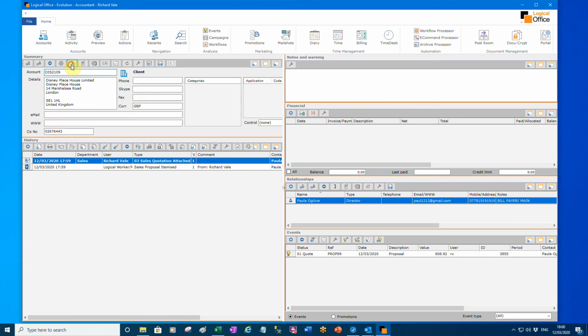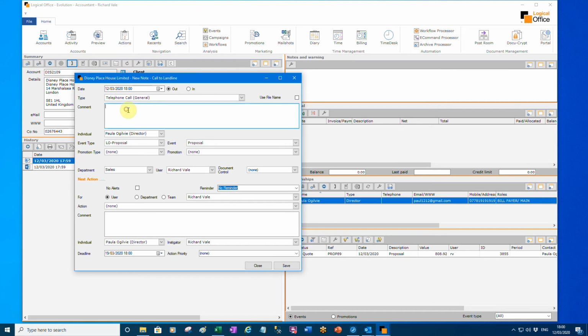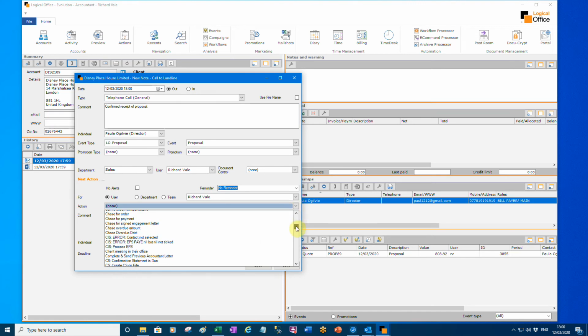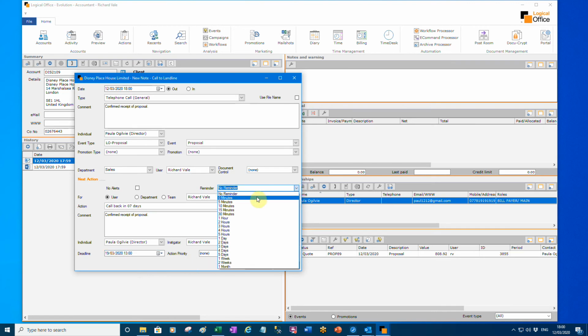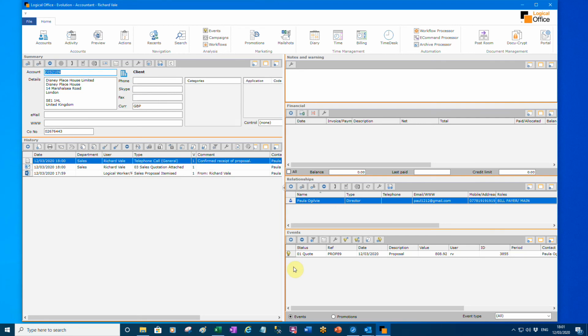If we give them a telephone call here, we can make a little note: confirmed receipt of proposal, and we decided to agree on a callback in a week's time to discuss it. So I'll schedule a callback in 7 days and hit the save button. In fact, schedule a callback at 1300 hours in 7 days with a pop-up reminder 10 minutes before so I don't forget. And that's now in my action list.